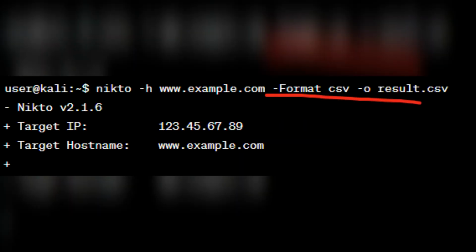If you want your output in a different format, Nikto can do that too. The -Format option allows you to specify the output format, like CSV for a comma-separated file. This can make the output easier to process in other tools.